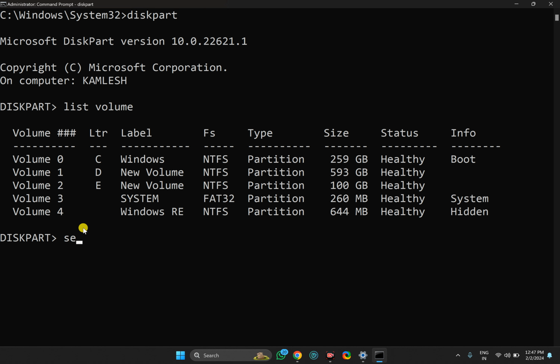So the next command you need to issue here is select volume and then volume number 2. In my case, you need to replace this number 2 with your own volume number or drive letter. After that, press enter on the keyboard. This will select the particular volume on your PC.